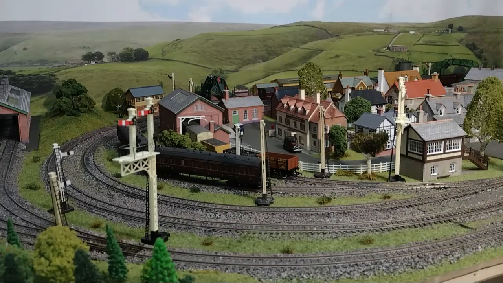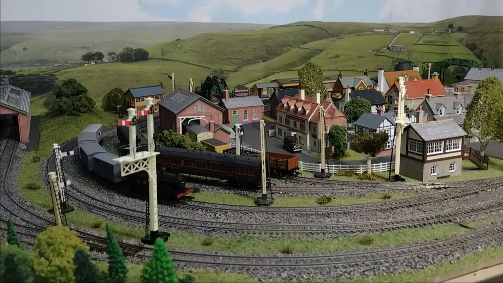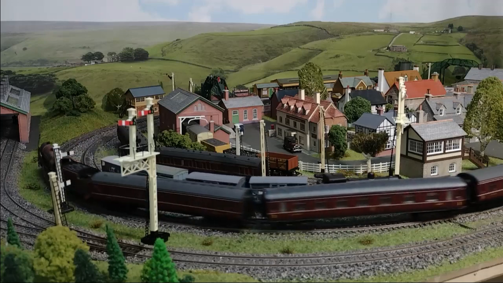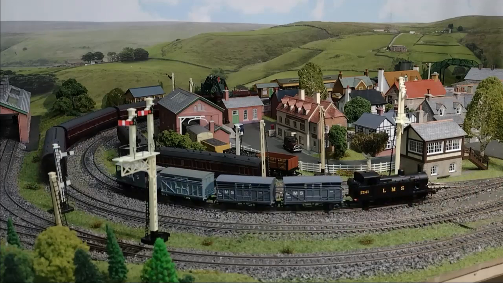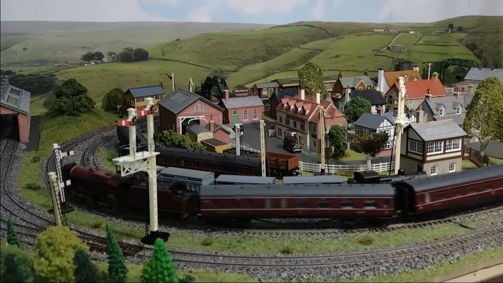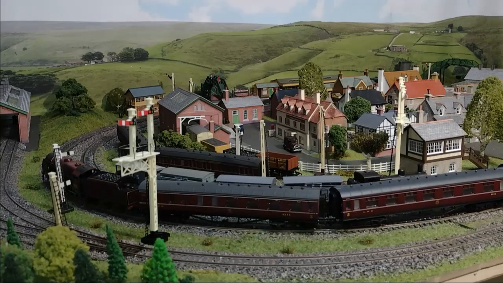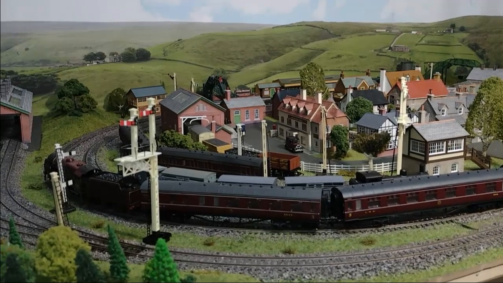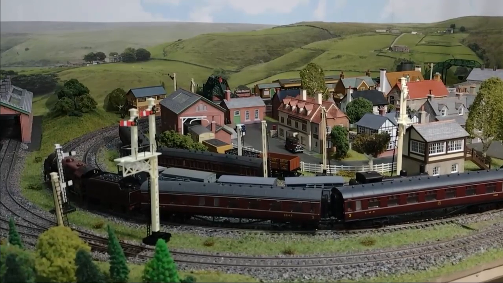Okay, I'm going to stop the trains now. And then we'll stop the video, which is a bit awkward to do with the camera on the tripod. I can't figure out how to do it at all.